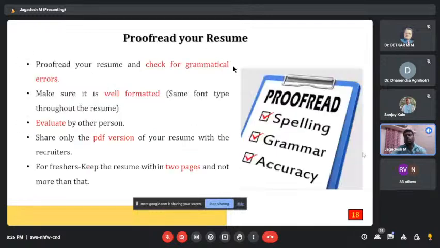And proofread your resume and check for grammatical errors. Once you have prepared your resume, you have to check it twice by yourself, and make sure it is well formatted. That means ensure both font size and font style are the same throughout your resume. That's a thing.